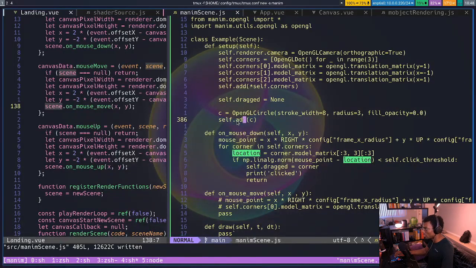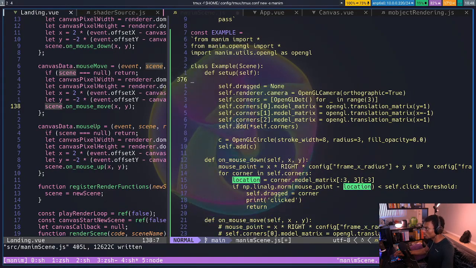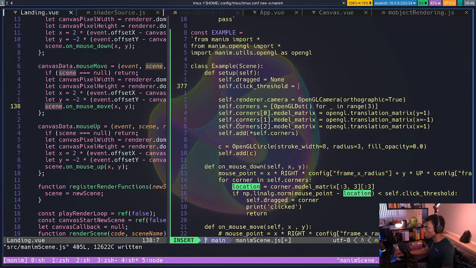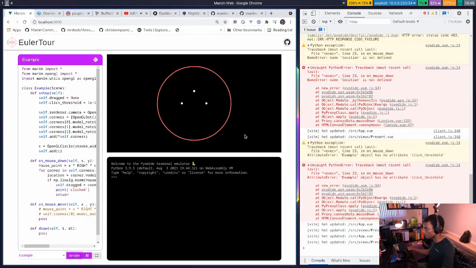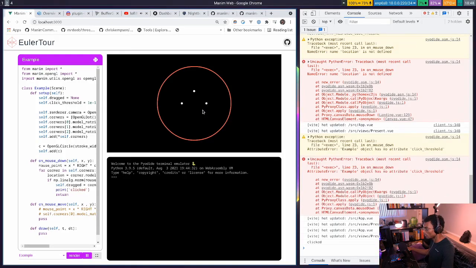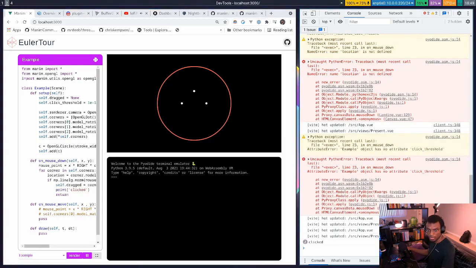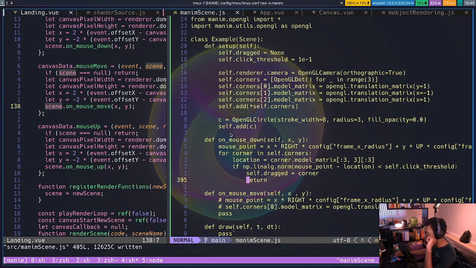As an example, click threshold. That's true. I think 1. Okay, that seems to be working. Oh, I guess you can't see where it prints. Oh, you can see where it prints clicked. Even better. So that seems to be working.